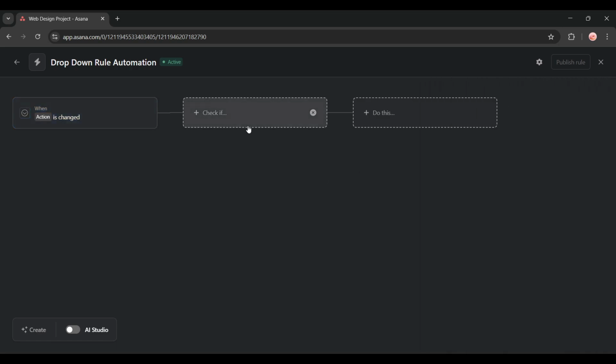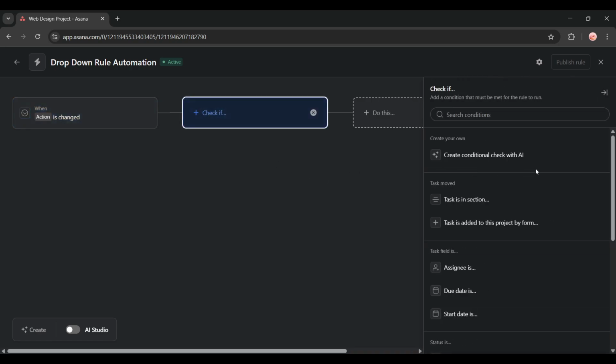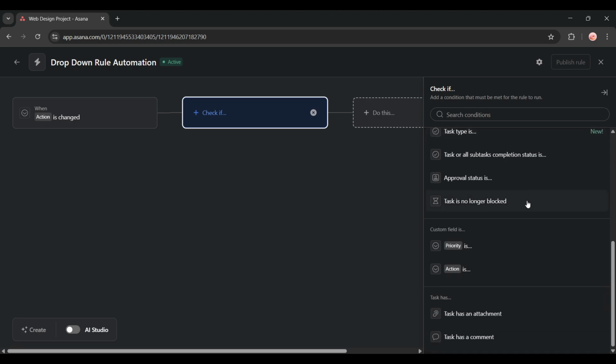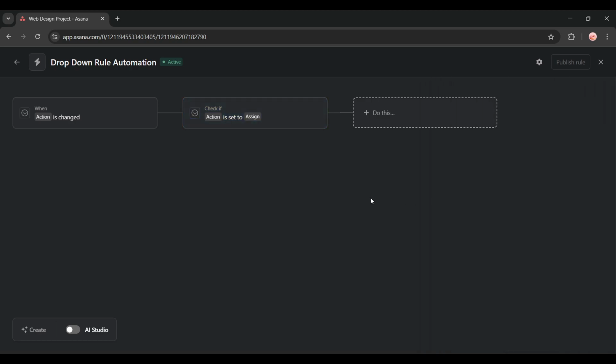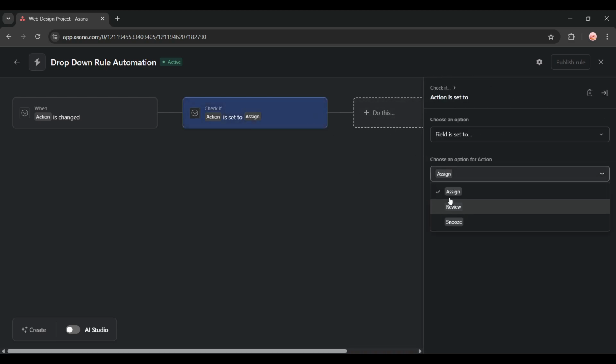Next, click plus, check if, and select your existing drop-down field by name from the list. This step is crucial because it allows you to narrow down which specific option in the dropdown will trigger the automation. After selecting the field, choose the exact dropdown option you want to use as the trigger. For example, you might select Assign or Review depending on what you've set up in your field.